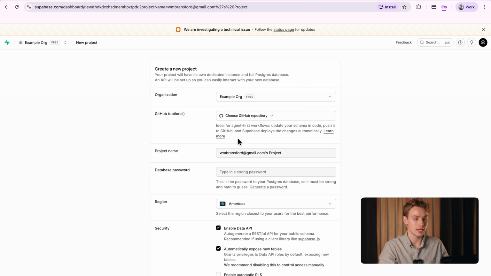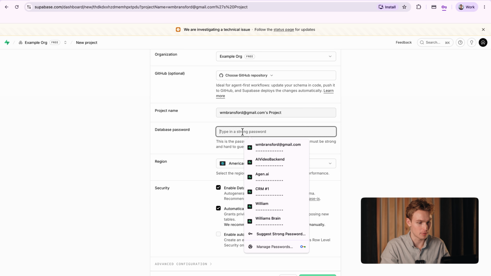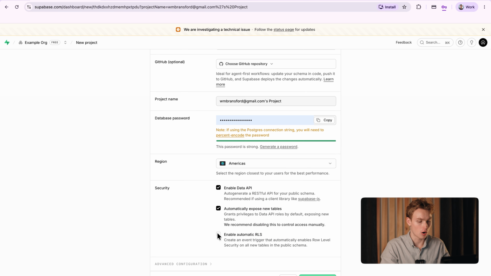Right here, it's going to ask about a GitHub repository. What this means is we're going to have the ability to implement version control so that changes to our database are actually logged and we can go back to specific commits, is what it's called. But it's something I would not worry about right now and we can get to it later. So let's just make sure this is all good. We're going to type in a database password here, and we are going to enable row-level security. I always like to keep things as secure as possible, and then we are going to create a new project.